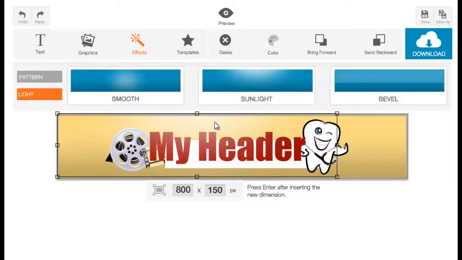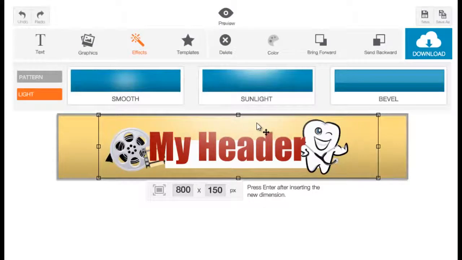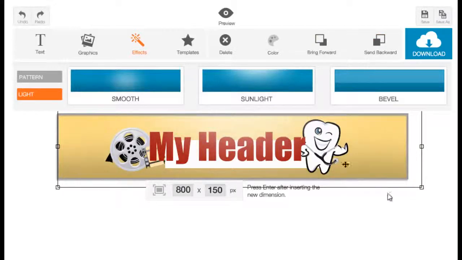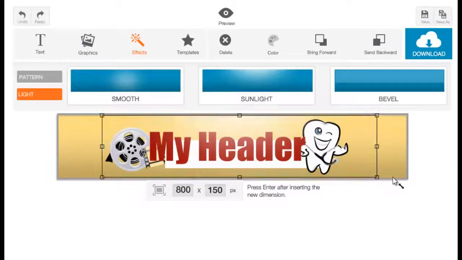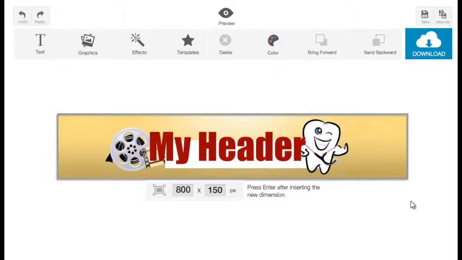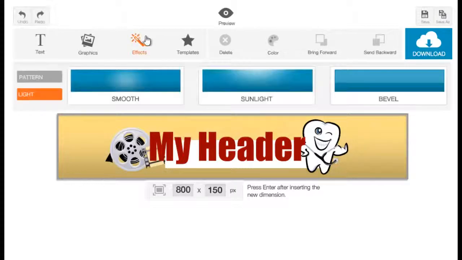All right, so it shows right away. It's just like a regular image that you have put on your canvas. So you can enlarge it or shrink it, rotate, just like any other image that you put on your canvas. So I'm going to send that backwards so you can see how that would work. So that's how the sunlight works. And then I'm gonna choose the bevel for the effects.